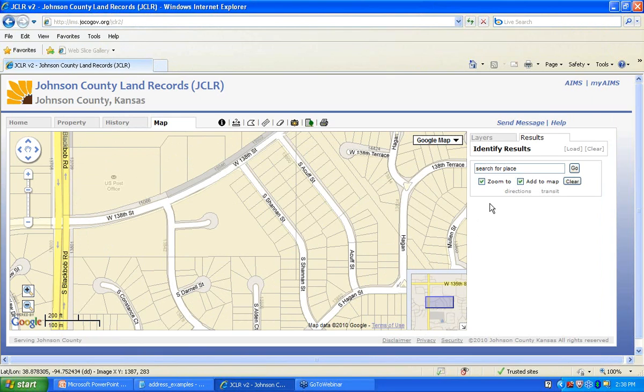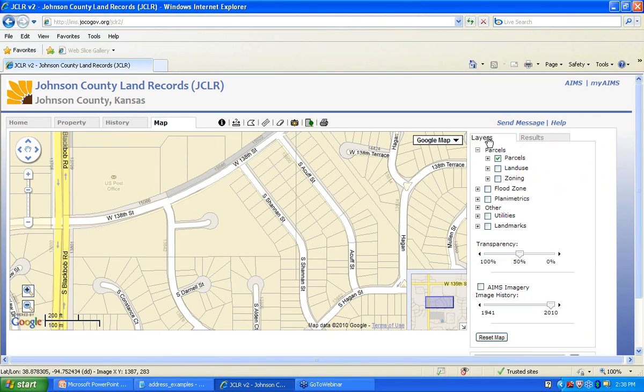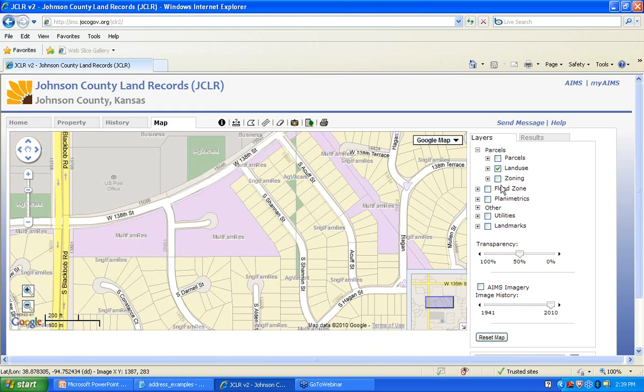The next set of functionality I need to go through are the layers over here on the left. There is a pretty significant amount of information over here too. You've got parcel layers where you'd have parcels, land use, and zoning, and you can only select one at a time. But in this case I can turn on land use and I can turn on zoning.